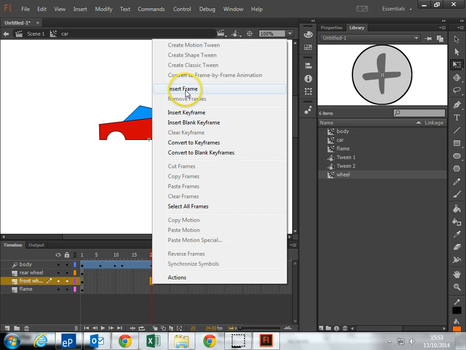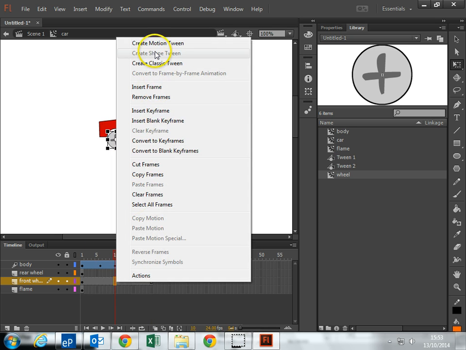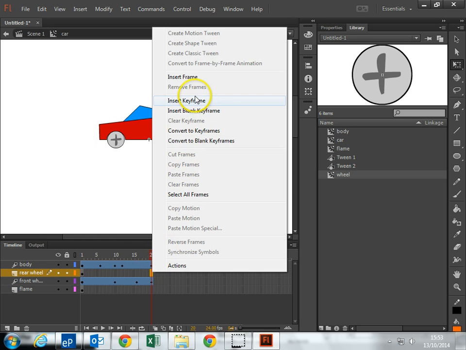Front wheel, once again the same. Insert the frame, motion tween it. So this time what we're going to do is just rotate it through a few stages. And then make sure it gets back to its initial position. Exact same process again with the rear wheel.